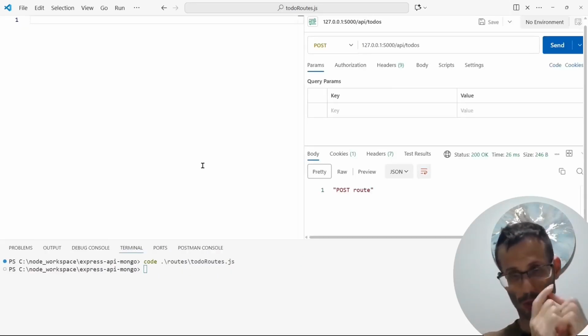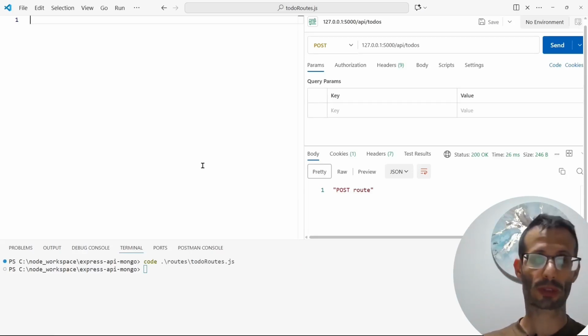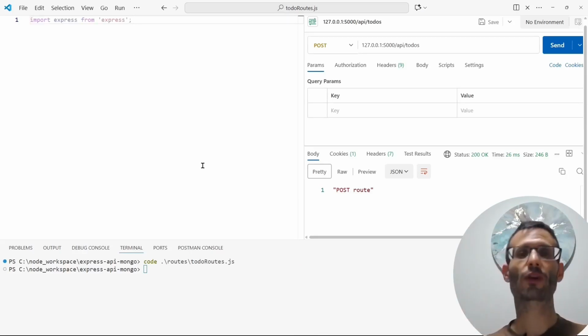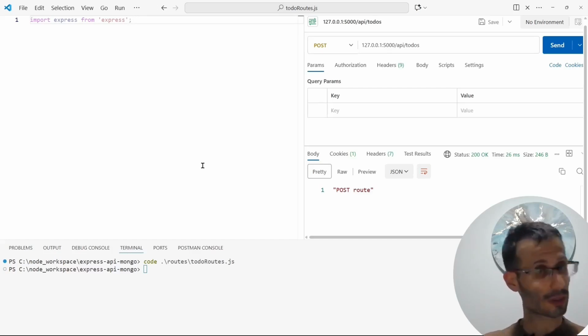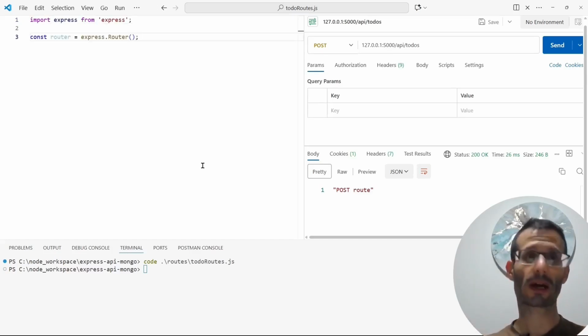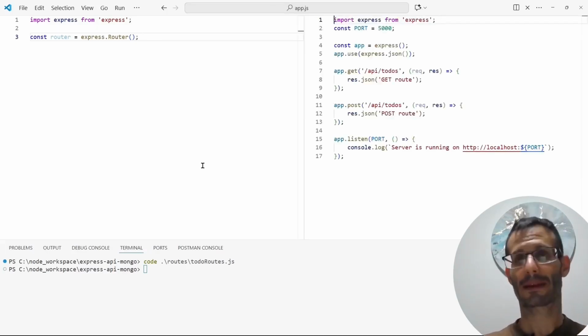Now, this file is also going to use Express. So I need to import Express. And here, instead of creating a new application, we're going to use express.router. And let's also open our app.js file. So I'll open it here on the right. Here it is.